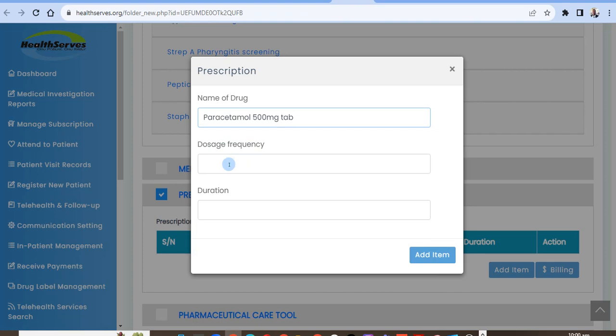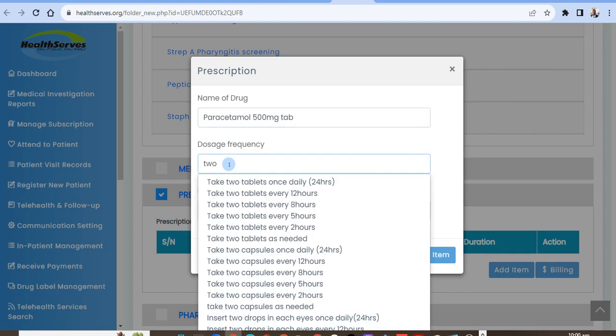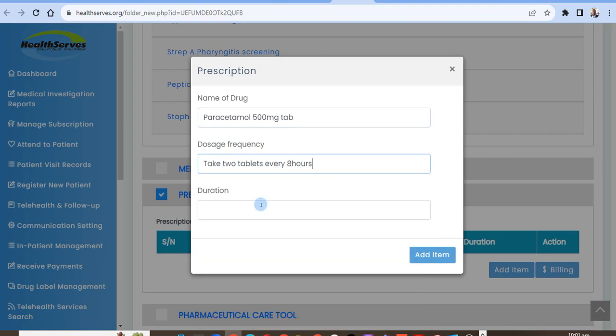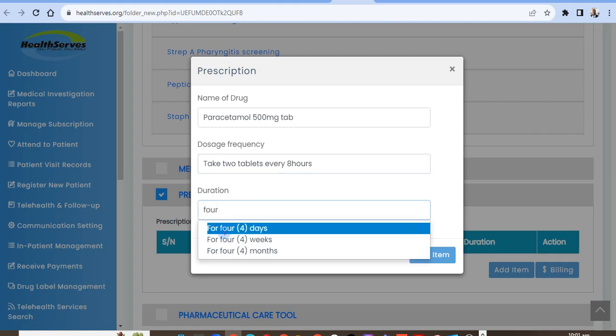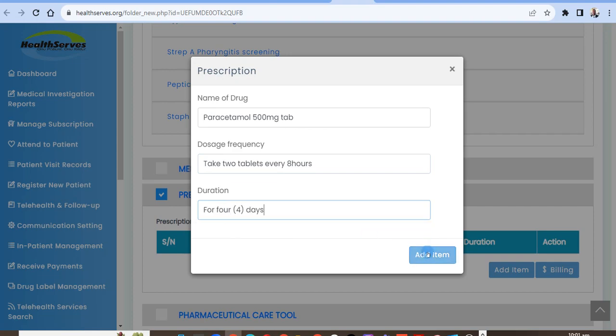Paracetamol 500 mg tab. Dosage. So I write 2 tablets. Once I write 2, the system will give me the right input for me to populate this. So 2 tablets every 8 hours. Then how long will it take? Maybe 4 days. So I just write 4 in words. You can see I have 4 days already there for me, and I'll add.